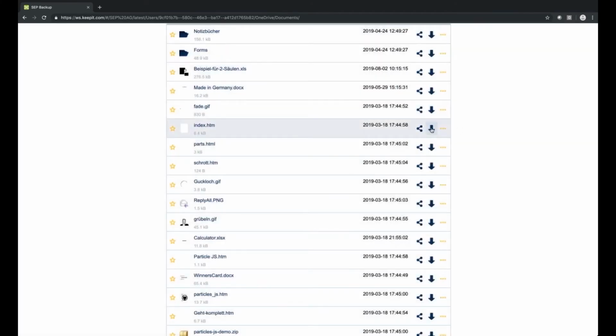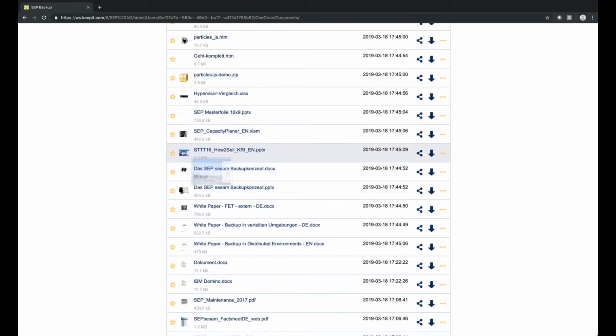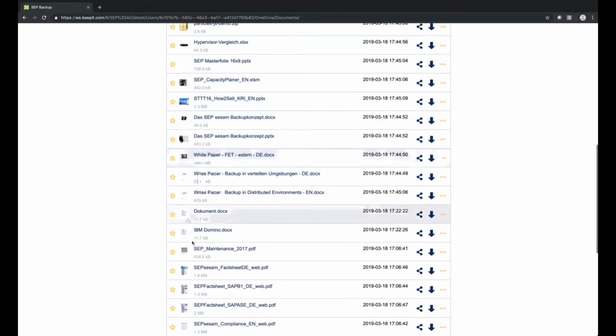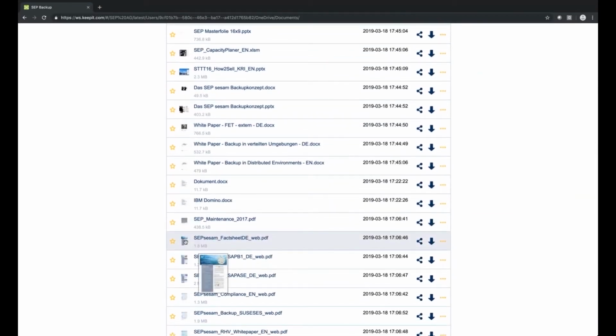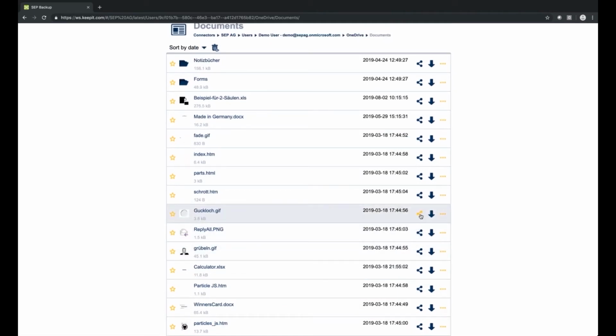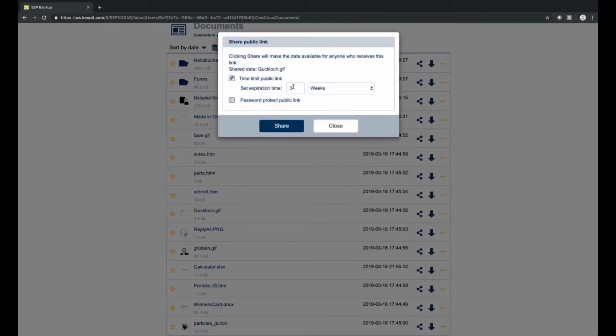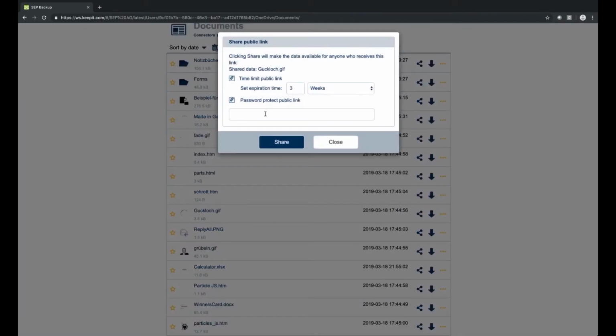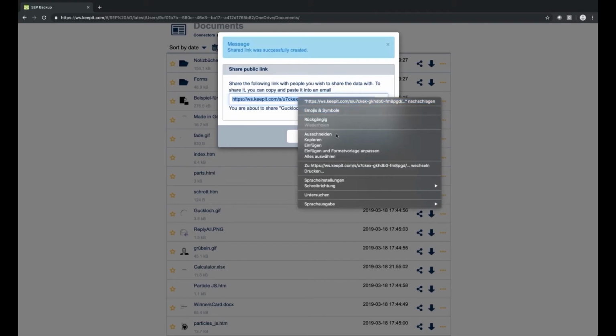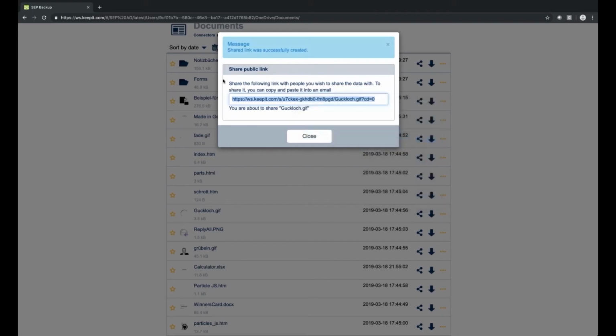The preview feature, when I hover over files, is very helpful so I can quickly see what kind of file each one is. The Share button allows you to share a file with a colleague or customer. I simply click here on Share File, say how long you want them to have access to the file, create a password, and now I can send them the link and password to download the file.